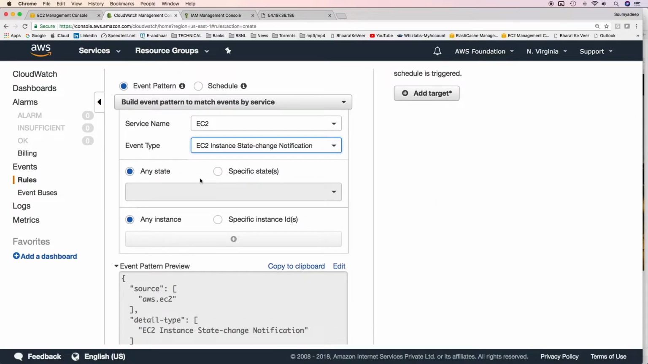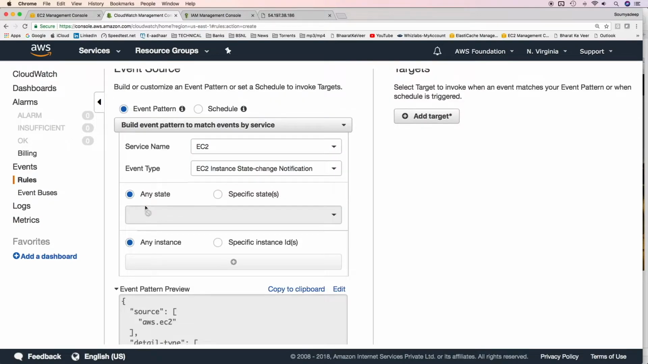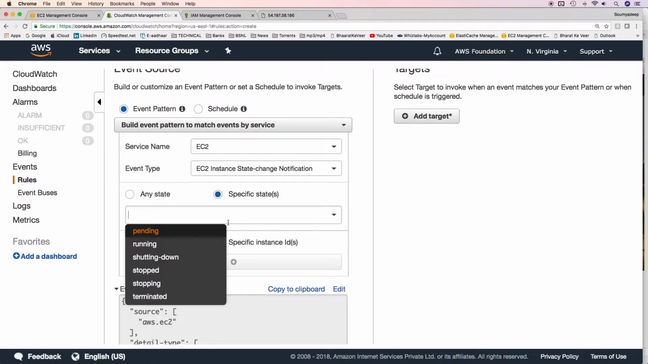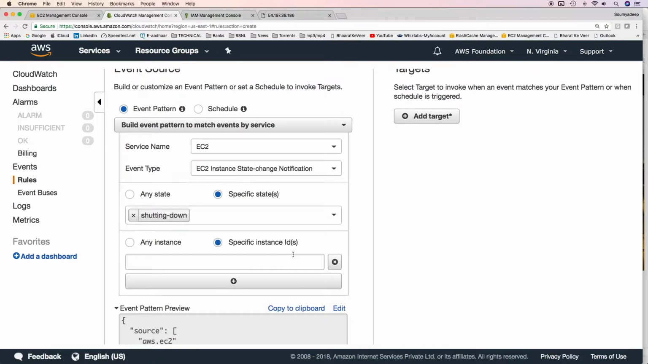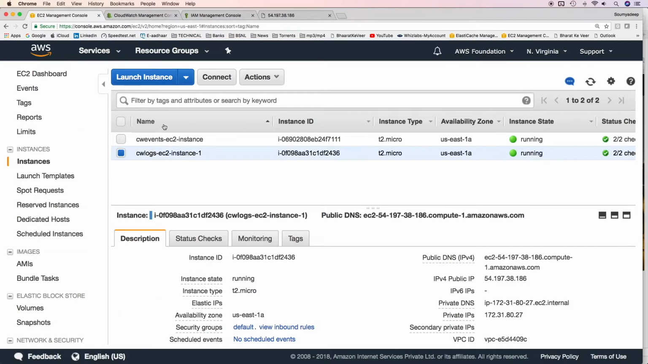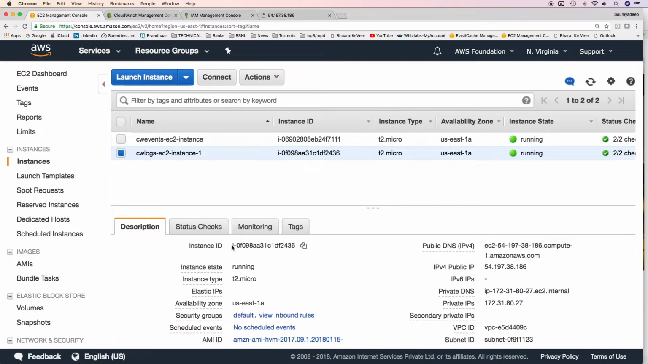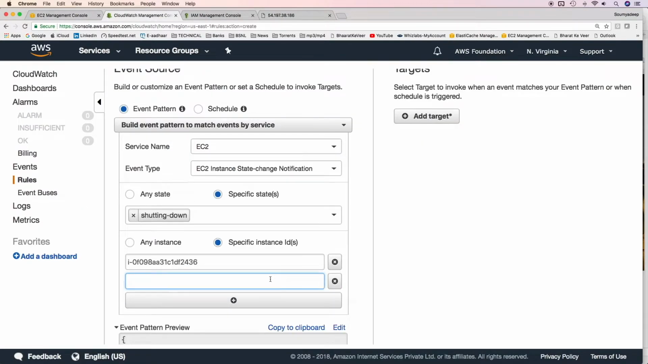You can mention any state or specific states. Any state means if EC2 instance states change anything from anything, or you can select specific states, let's say running or shutting down or stopped or stopping or terminated. What I'll do is I'll select shutting down here. Either you can select for any instance or specific instance IDs. I already have two instance IDs running. This is the first one, this is the second one. I'll select this instance ID, and then you can add additional instance IDs also.